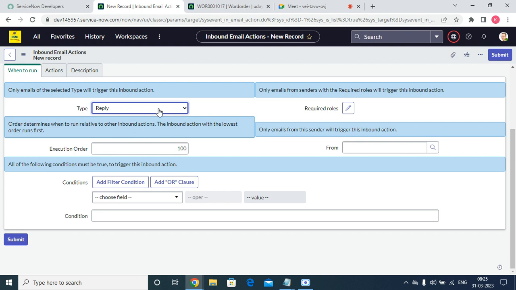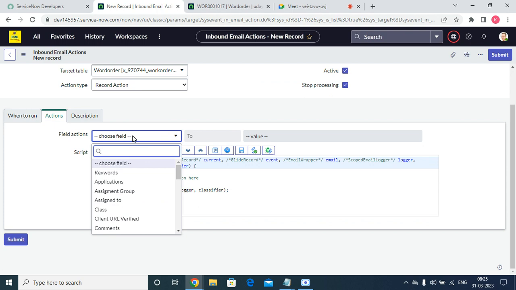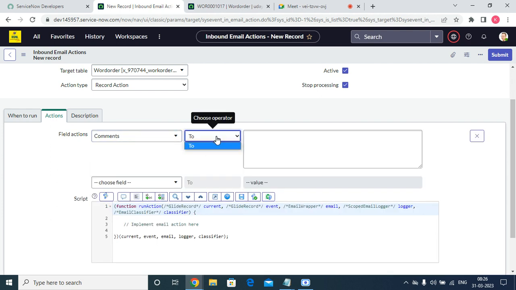Now the required roles we can give, the execution order we can give, and the condition we can add as well. Here we can write the actions. So, for example, if there are comments, or for example there is no comment field, and we don't have comments.